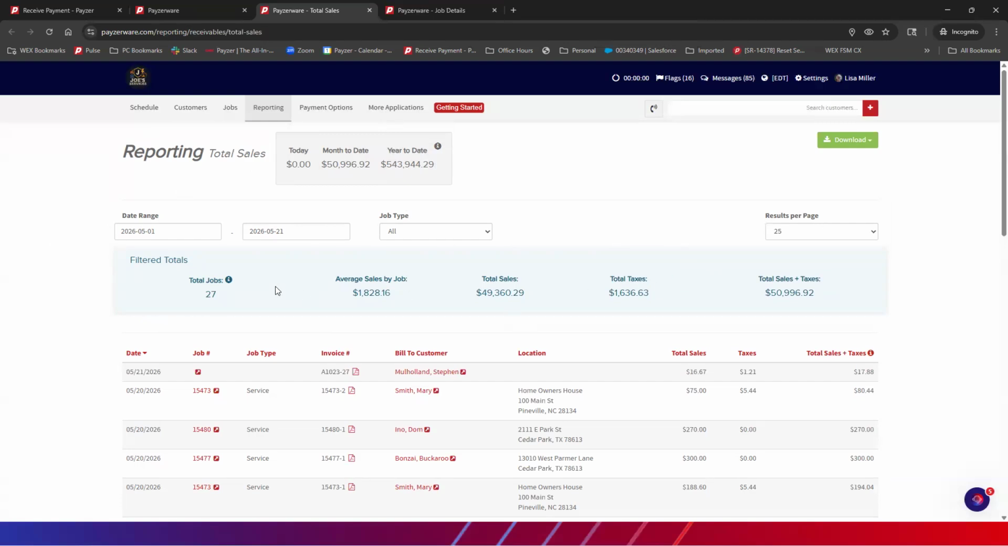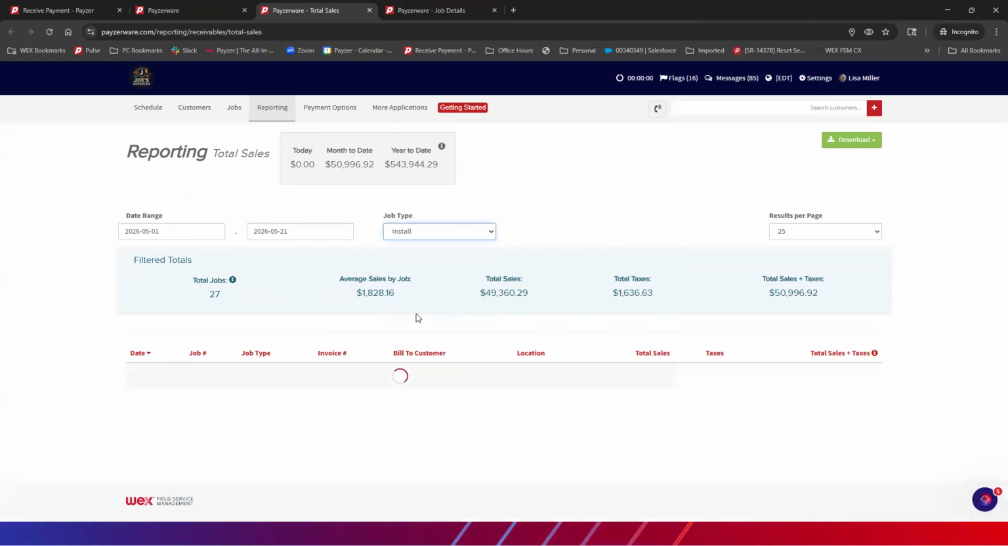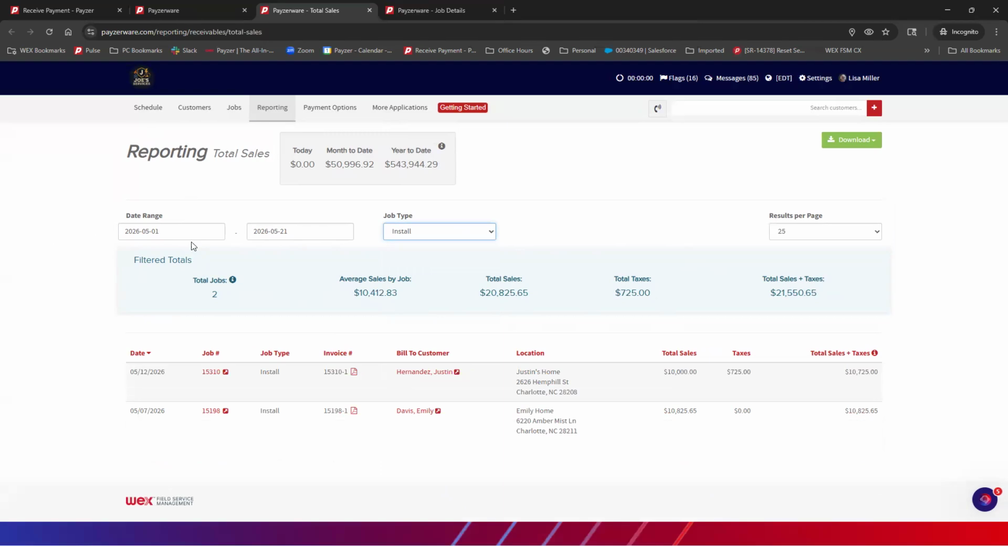These totals down here will change by what date range you choose, and you can sort by job type. So if you wanted to see by installs how much money you made for the month, your average sales, total taxes, total sales and taxes, you can get all this information from here and see how you're doing as a company and see if you're on track for where you need to be as a company.